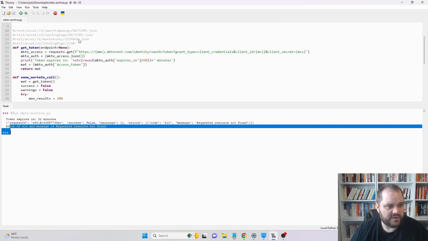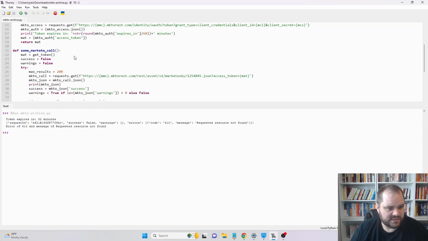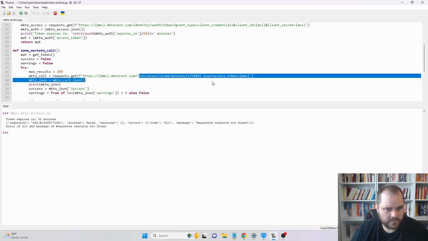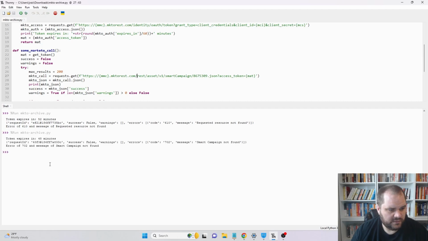So actually, before I do that, I'll just show you with a real endpoint here. So this is a smart campaign. And let me paste it in there. But the smart campaign ID doesn't exist. So we're using the get endpoint here. I'm going to run that. And we'll see here, error of 702, smart campaign not found. So again, it did result in a false success, so that's easy enough to find out.